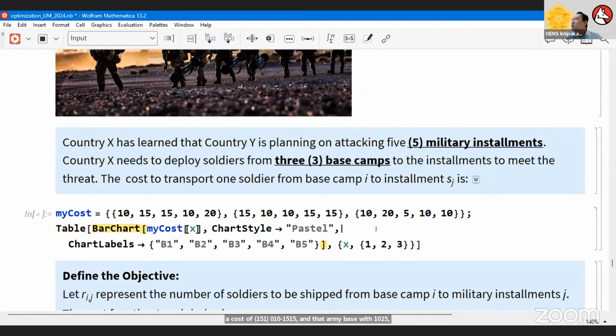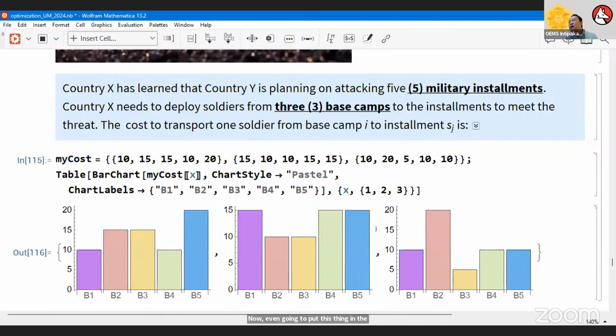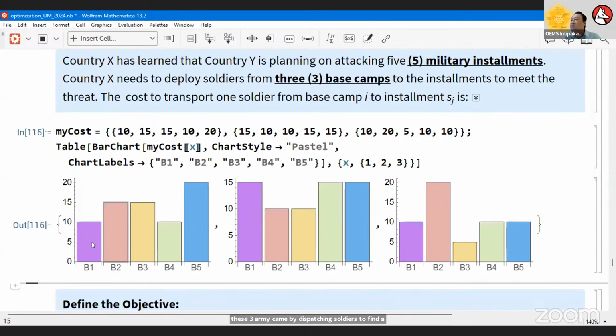Now, if we put this in a bar chart to visualize, as in an Excel spreadsheet, since we're talking about bar charts, the visualization in Wolfram is very powerful, very colorful and very exotic. Whatever you can do with Excel or a business intelligence application, Wolfram can do the same, if not better, and can even do it programmatically. Now, this is the best part: you can do it programmatically, which means the whole display is dynamic. We can see here that these three army camps, when dispatching soldiers to five different locations, have different costs.